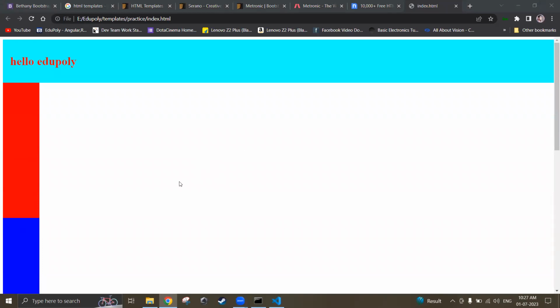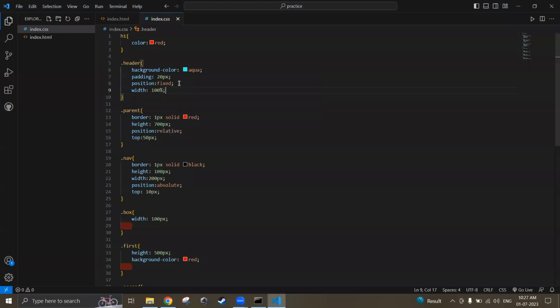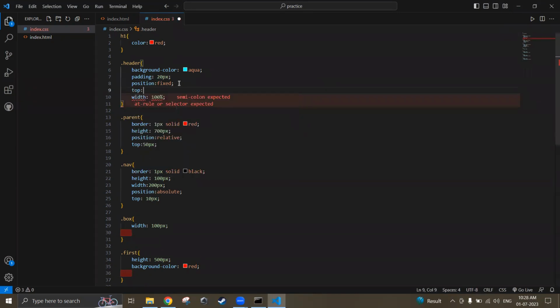Okay, fine. So position fixed is fine. But there are some situations where position fixed will not work. So let me show you. Position fixed has some other uses also. In position fixed, I can even specify where I want to fix it. Let me write here top 100px. If I write it like this, at 100px from the top, it will fix it there.